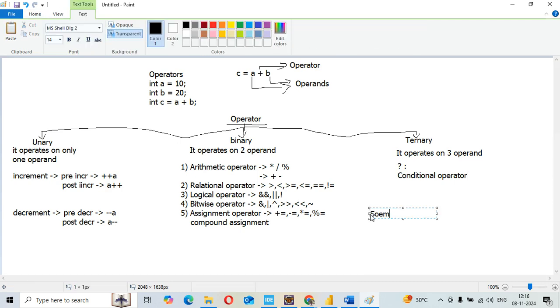And some special operators in C language. We have the comma operator, sometimes we use comma. We have the sizeof operator, and when you use pointers, you will be using ampersand to get the address, star for value, the dot operator, and the pointer to structure operator. These are special operators in C language. So this is about operators.